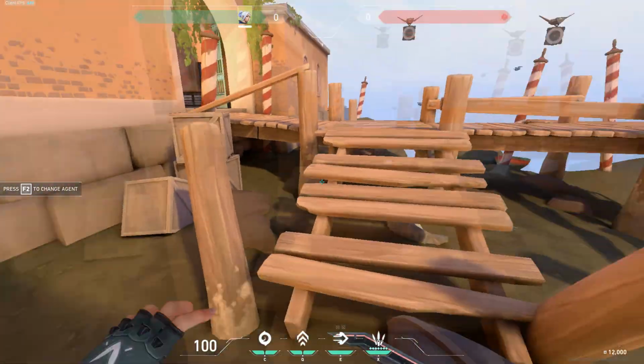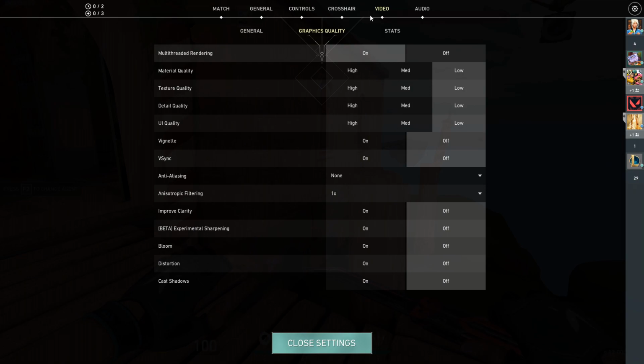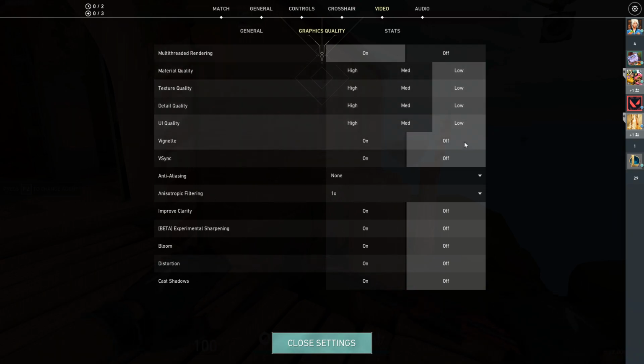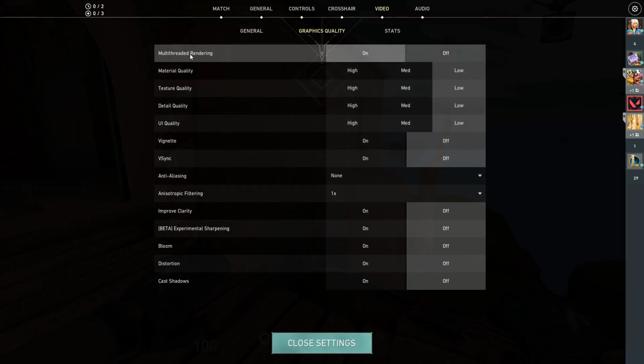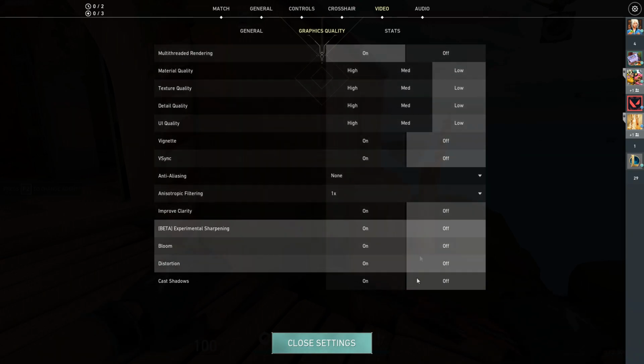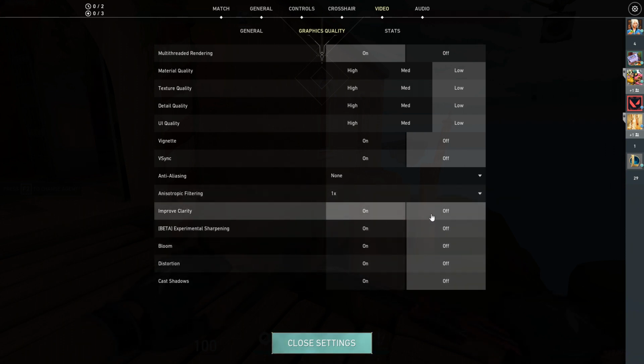The next thing I'm going to show you is the in-game settings. So go to graphics, graphics quality, then make sure everything is low and off. Just make sure multi-threaded rendering is on and everything else is off.